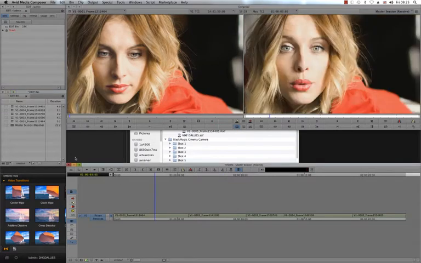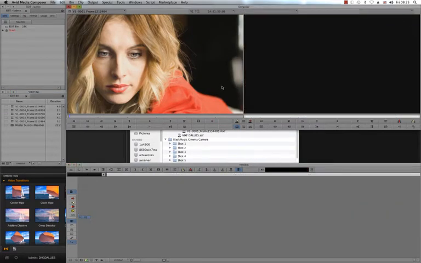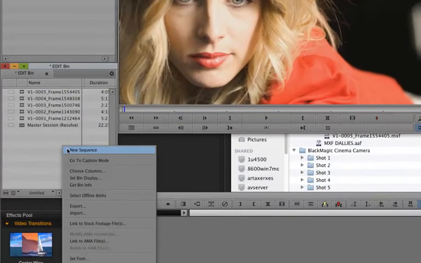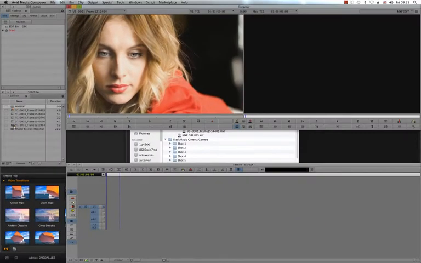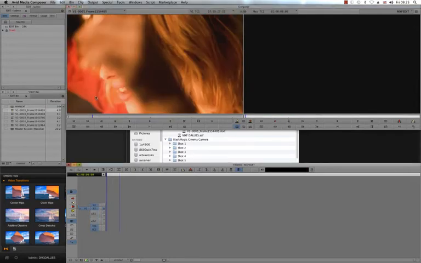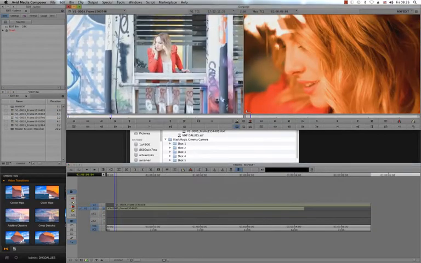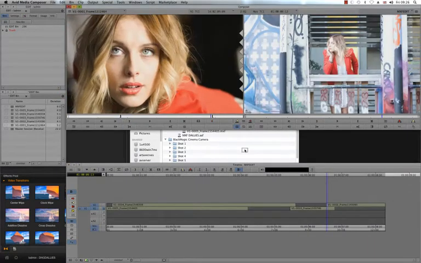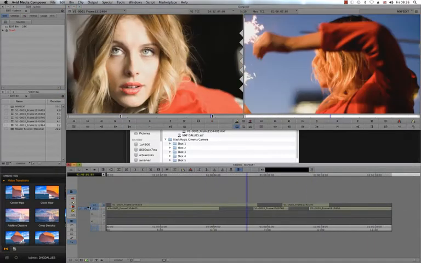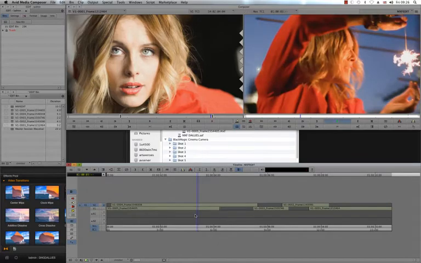Okay, so if we just clear the monitor here, and we'll just create a new sequence. And we'll call it something like MXF Edit. Okay, and then just going to create a very, very quick timeline, nothing flashy. Nothing good, actually. So there they are, that's our new sequence.